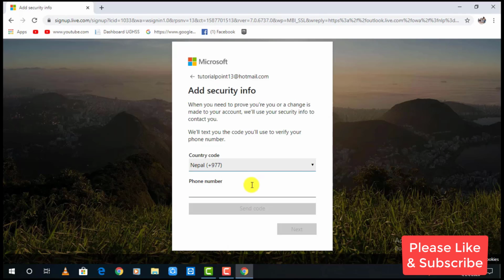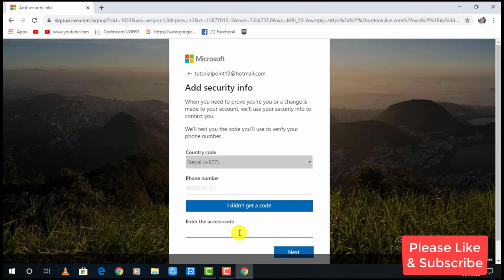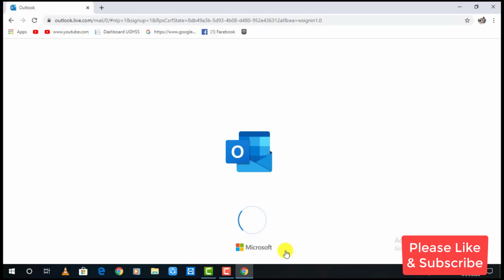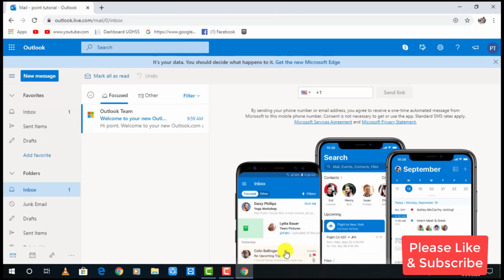Select the country and the phone number which you normally use. Now it is trying to send you an access code. Check your phone and type the access code in the screen over here. Click on next to continue. And if you did not get the code at once, as you can see, you may see the option of I didn't get a code over there. Click on that and it will send you a code again. And that's it. You have created your Hotmail account.